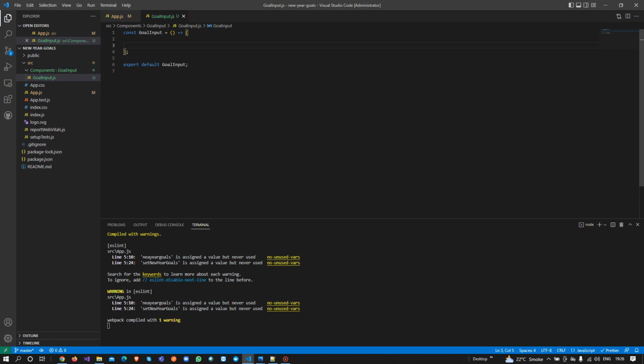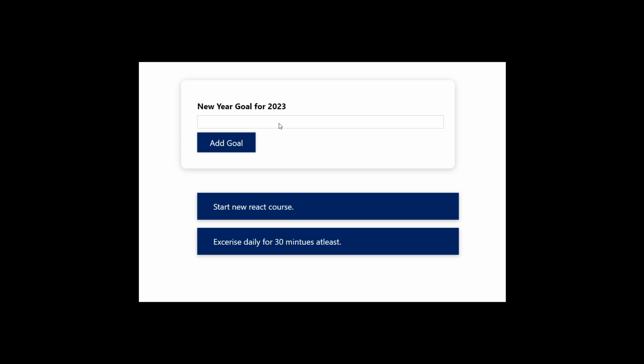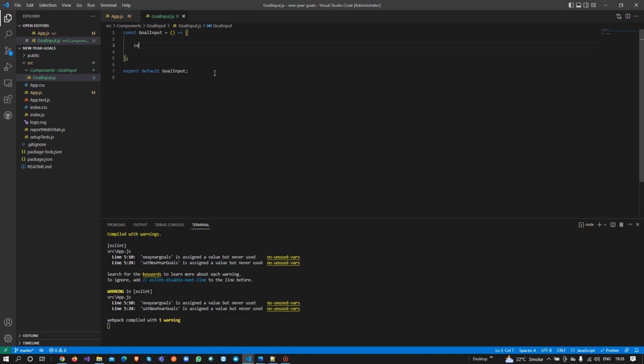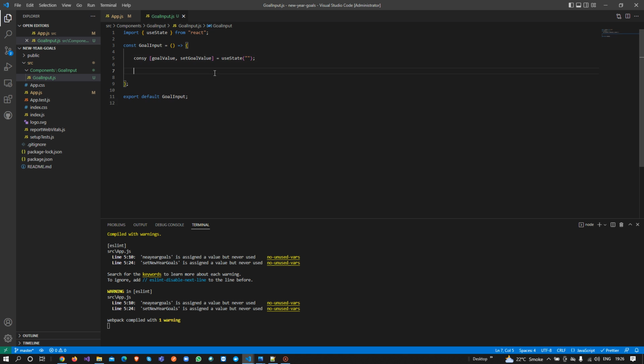So I'm going here. Now I need to pass, when I'm going to type any goal, I need to store the goal somewhere, right? So all I need to do is say const goalValue, setGoalValue, cool. And I'm going to say useState. By default, it's going to be empty. So, right, cool. So now what I'm going to do is create one form.